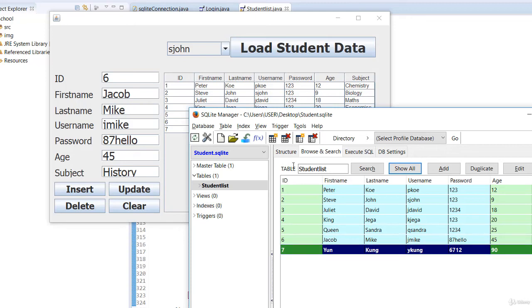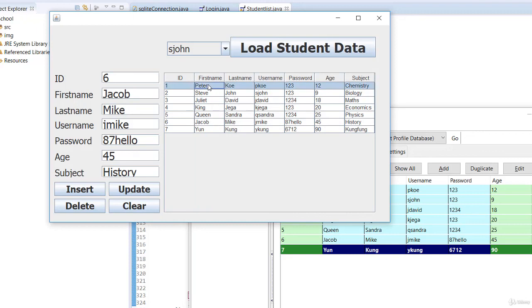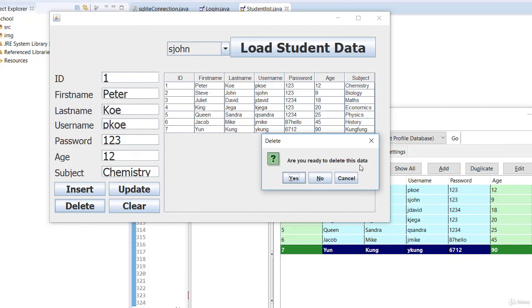Well, that is how you do that. So you can go ahead and click on Peter. That is one. You see, I'm selecting from anywhere now. Go ahead and hit on delete. Are you ready to delete this data? Yes, delete Peter.